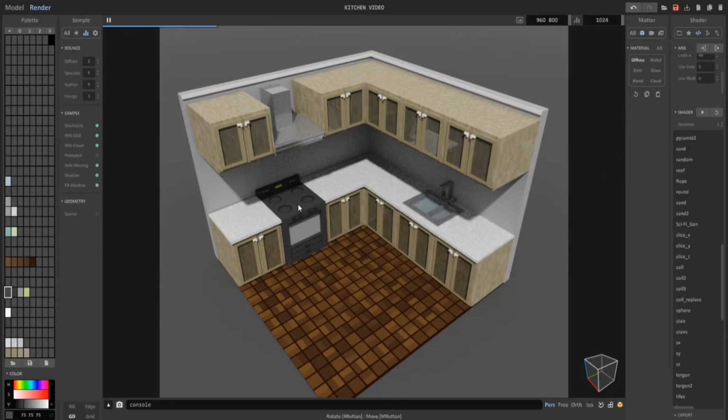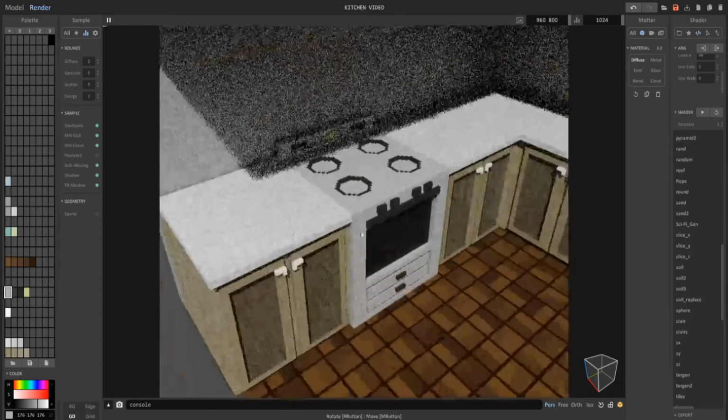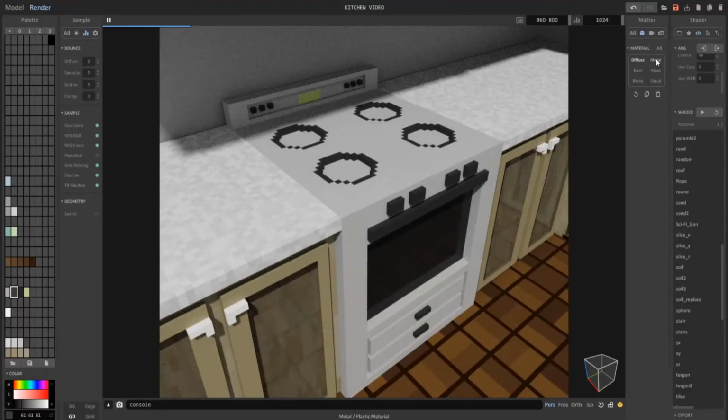Okay, for the stove, I think it's too dark, so I'm going to make it lighter. And then this right here is the glass. I want to make that dark. Actually, yeah, keep that on absorb. And I'll make this dark. Make this white, a little bit whiter, yep, like that. Make this right here stainless steel. Make it a little bit lighter.